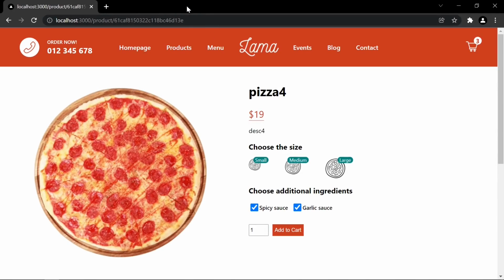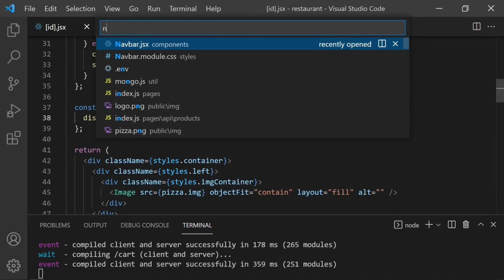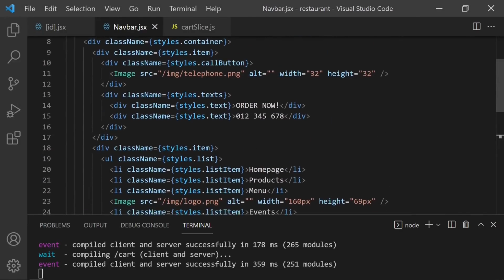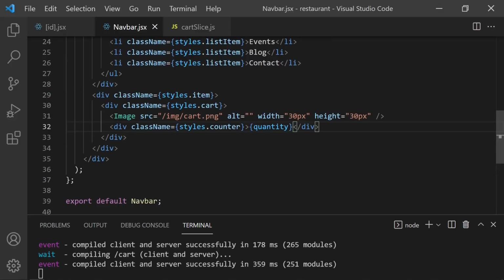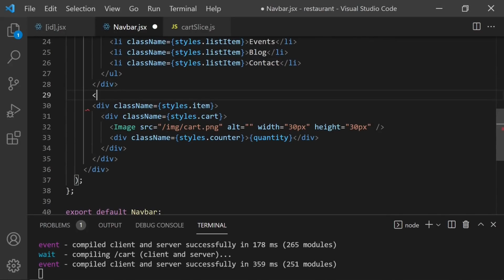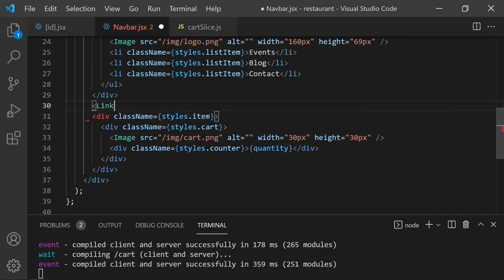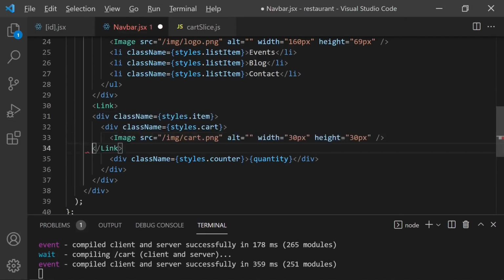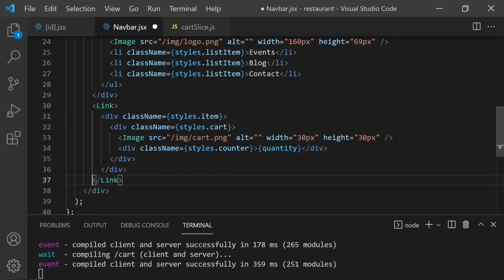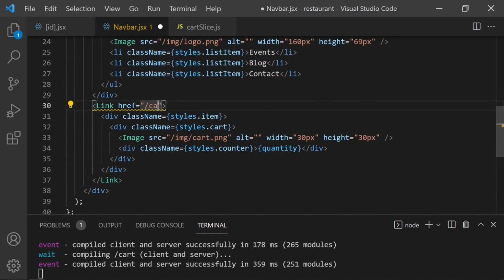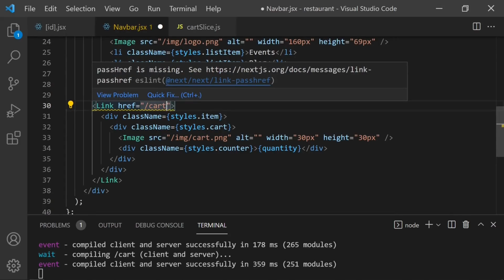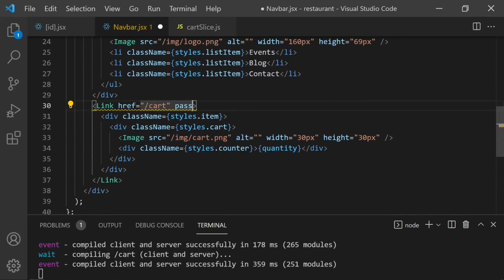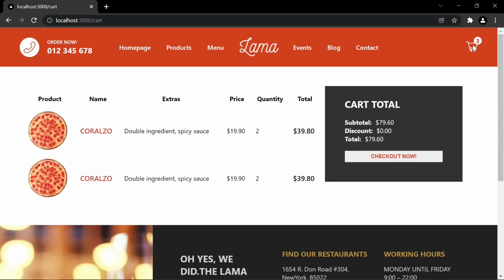Let me close here. So what about our cart? By the way, when I click here, I want to go to the cart component, so we can use Next Link again. Here for this item, I'm going to use Link from Next, and I'm going to cover up this component, and href will be just cart. And again, you can just add href here. I'm clicking and we are going to the cart component.